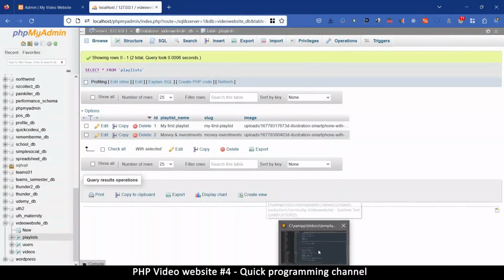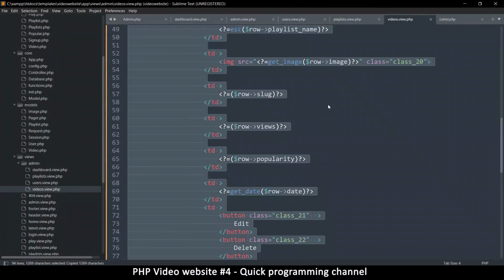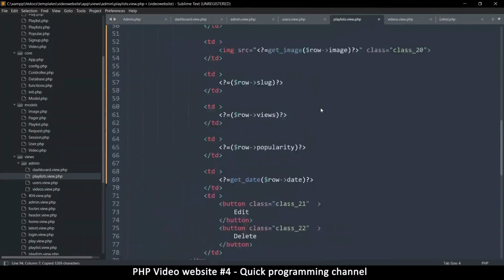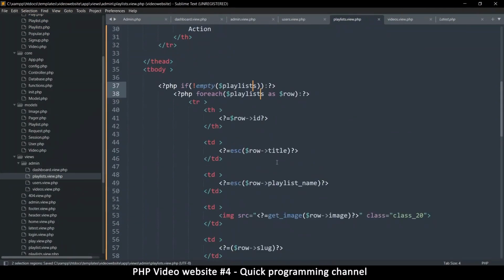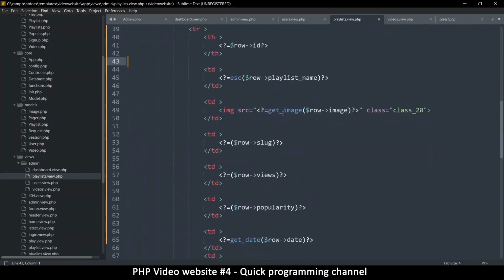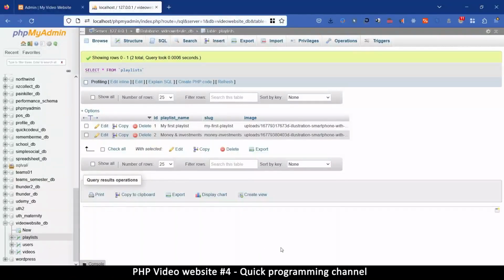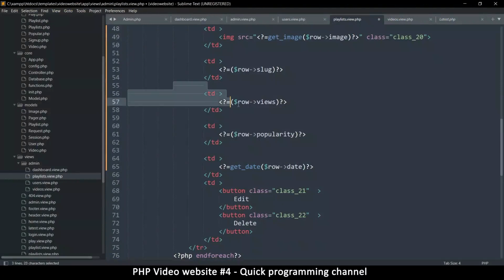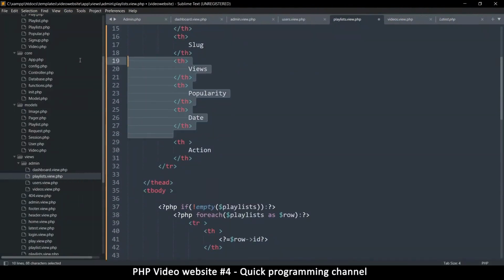So actually we have an image in here. So I should have copied the videos section instead. So copy that instead into playlists view. The only thing we need to change is this part to playlist. So there's an ID, there's a playlist name, so I'm just going to delete this one. There's an image, that's fine. Then there's a slug. Is there? Yes, that's about it. So the rest, like video, popularity, we don't need a date, boom, out of my way. So date, popularity, views, out.